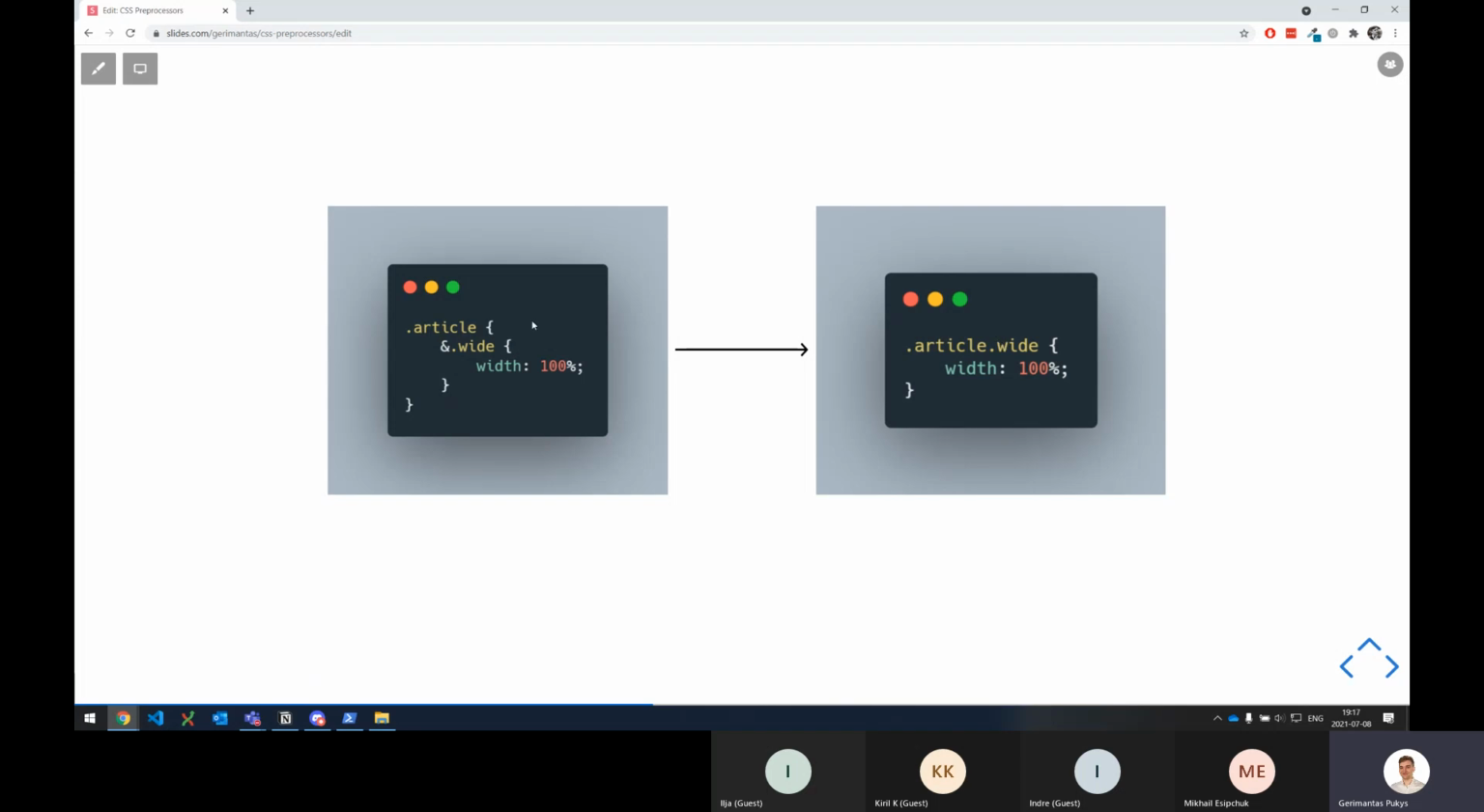I know it looks like it's not efficient to write this CSS, but believe me, once you start using bigger selectors and style sheets, this will definitely help you. So remember the ampersand. To put it simply, this ampersand replaces its parent. So the parent is article. So that's the same as just writing article.wide, basically, yeah, the thing here.